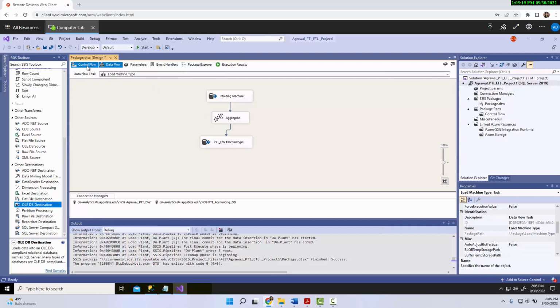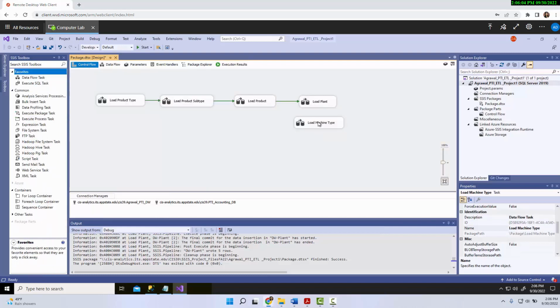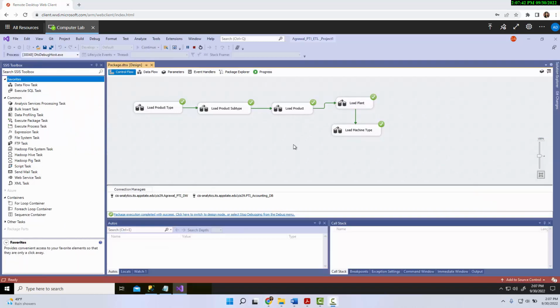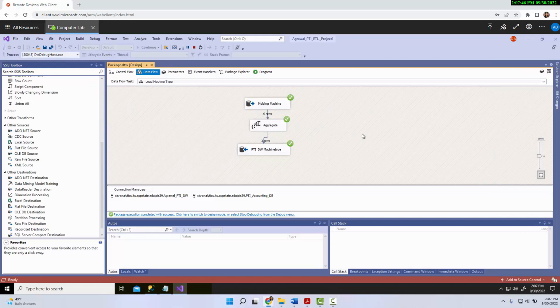Let's go back to the control flow. Make sure load machine type is connected to the rest of the sequence correctly. And now I can save all and then go ahead and execute. Looks like the package has executed successfully. Let's look at how many rows the machine table got. 3 rows. Okay, so let's go back to our SSMS and verify all our tables.